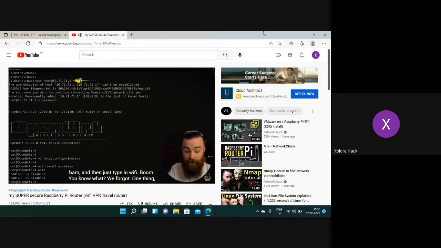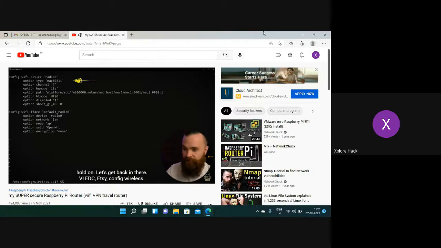Boom. You know what? We forgot one thing. Hold on. Let's get back in there. vi /etc/config/wireless. We forgot to enable it. So right here, notice it says option disabled 1, which is like binary. 1 is on. So yeah, option disabled. It's disabled. Let's enable it. So we're going to turn that 1 into a 0. Hit I, change that 1 to a 0.